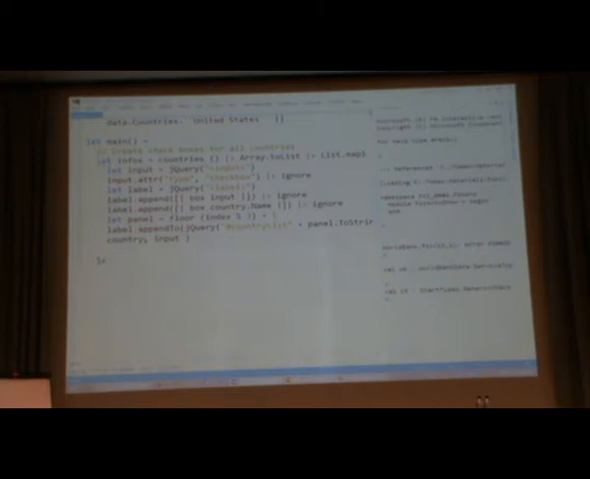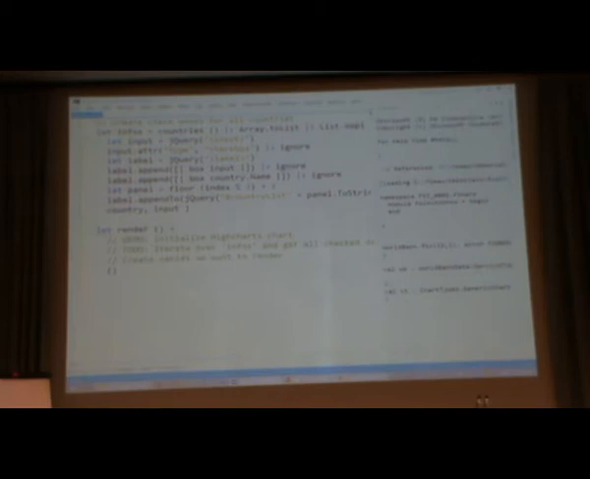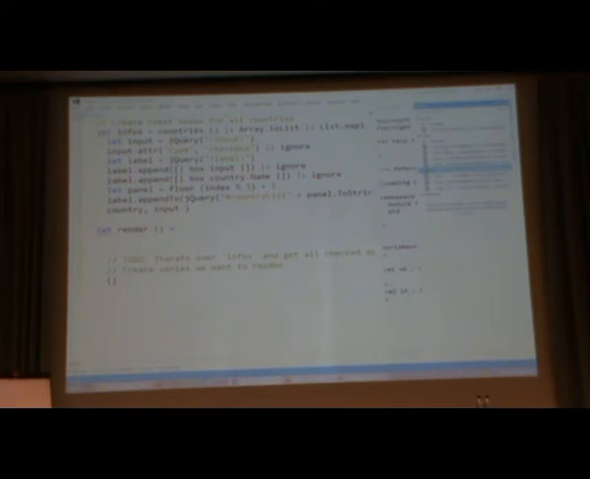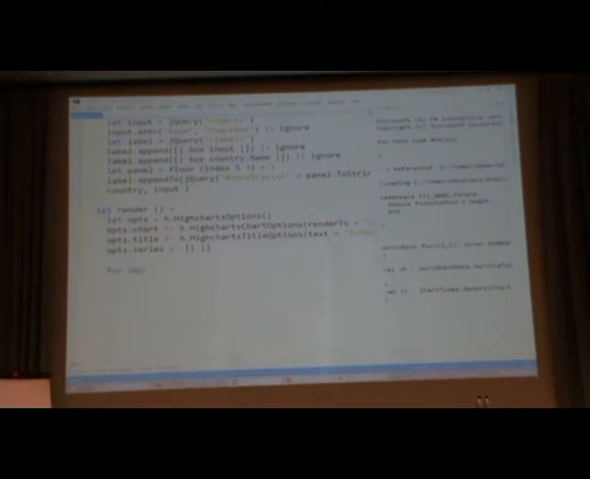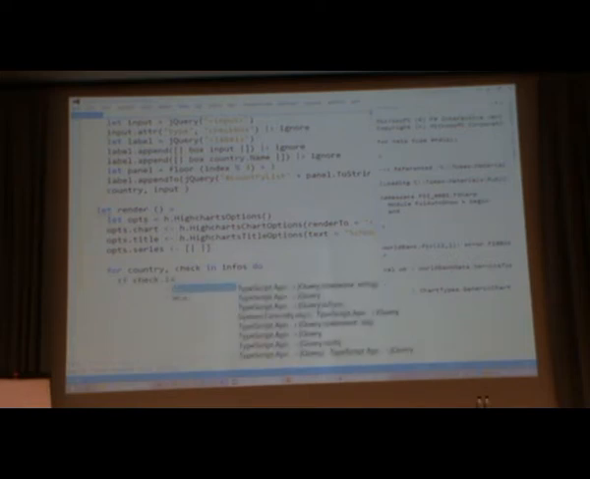So I'm going to write a function called render, and what this will do is that it will, oh, it's already here. It will need to create the chart. So I have this type, again, imported type representing the charting library. I'm going to do some initialization to set up the charting, and then I want to iterate over all the checkboxes that I created in my infos. And if the checkbox is checked, again, this is imported from jQuery, and you can see all sorts of jQuery things in the type annotations.